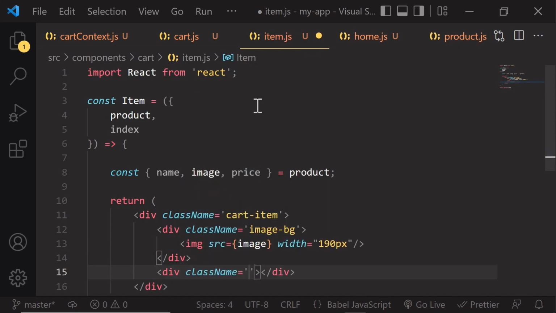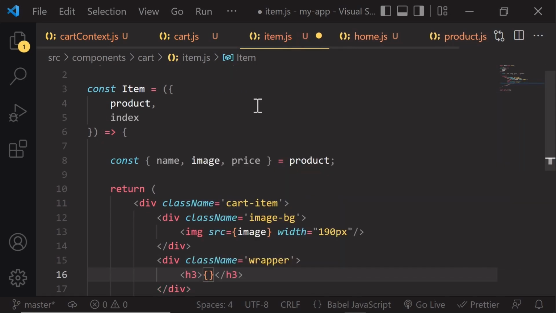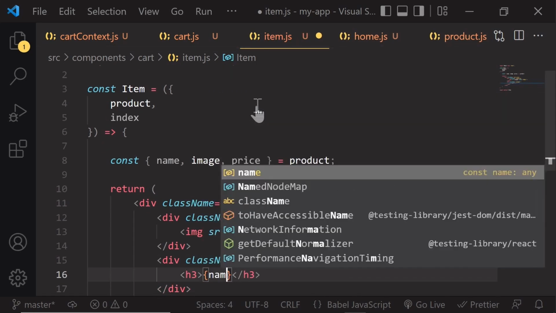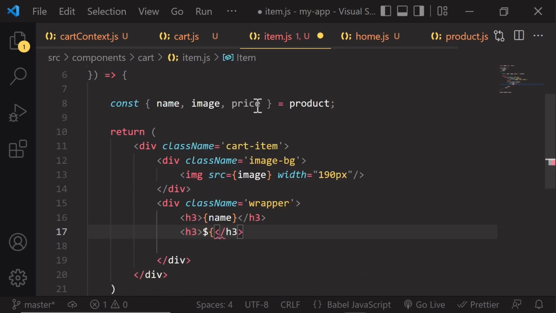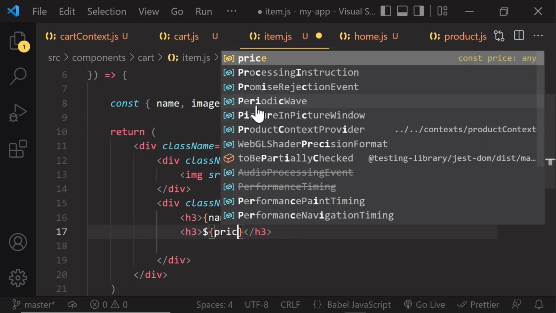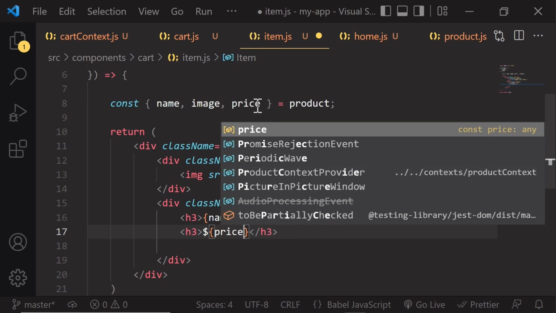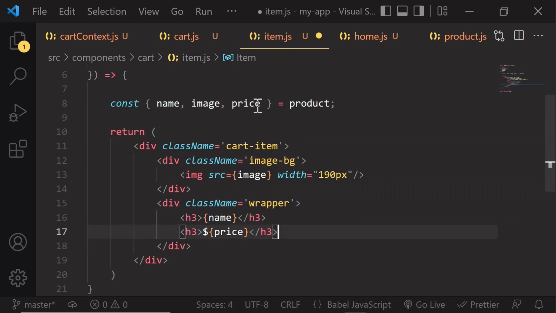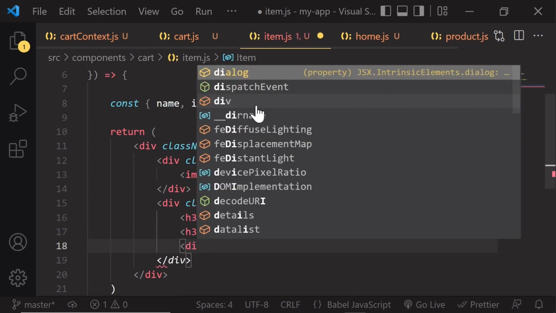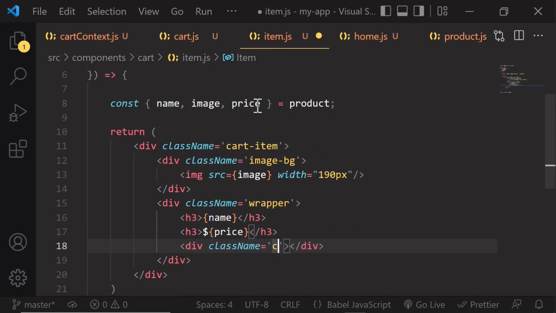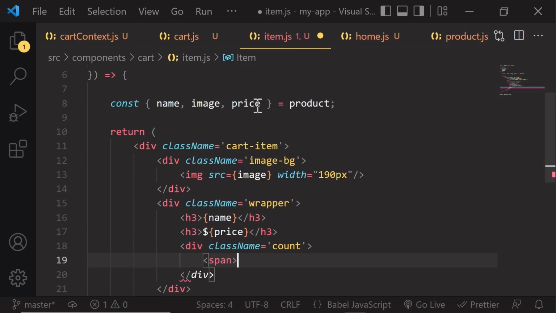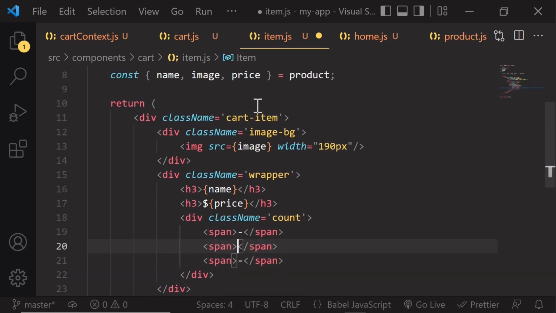Again, create another div and give it a class name of wrapper. Inside, I'm going to create an h3 tag and render a name value. Then down below, I'm going to create another h3 tag with a $ sign and then a dynamic value of price. Down below, I'm going to create another div and give it a class name of count. Inside, I'm going to create a span tag with a subtract sign. Copy that and paste it 2 times and replace that with a 0 and then a plus sign.